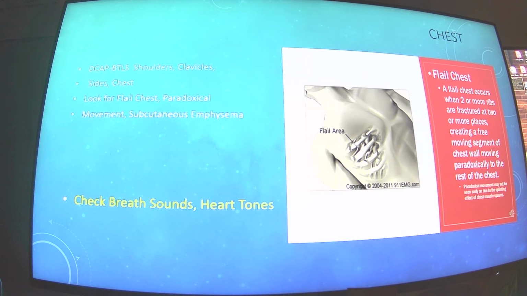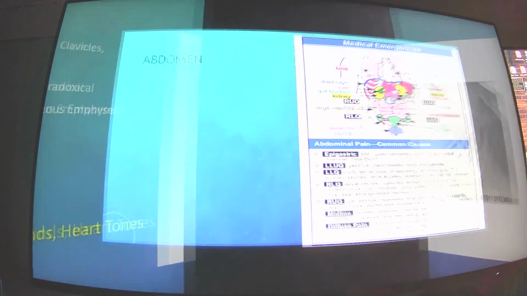Okay, and then of course subcutaneous emphysema again, which is the skin crackles. While we're here, we're going to check breath sounds. We're going to listen with the stethoscope, and we're going to check mid-clavicular on both sides. Then we're going to check on the sides. Okay, so mid-clavicular, mid-clavicular, and then we're going to check mid-axillary and mid-axillary. Okay, and then of course we're going to check heart tones.